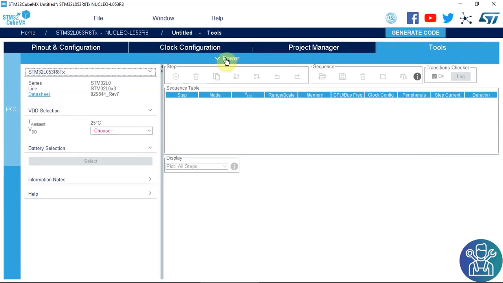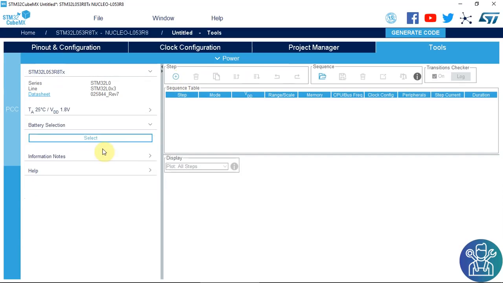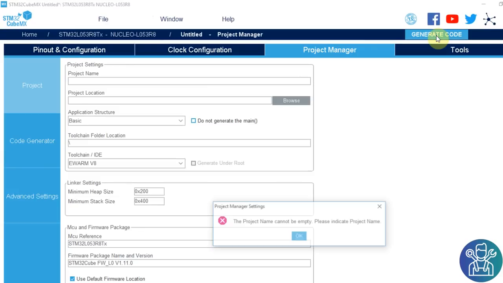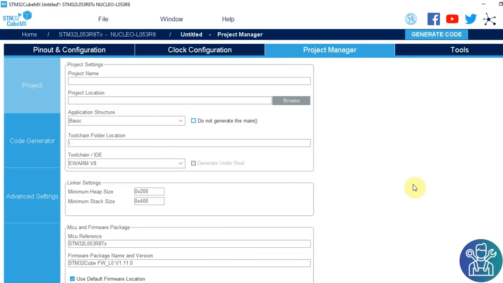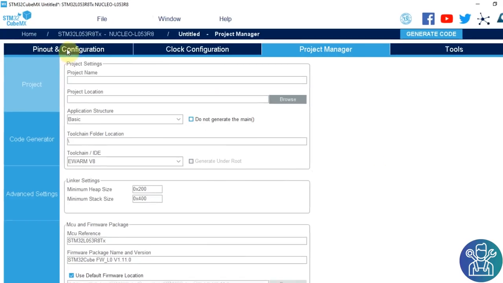This is also called power consumption calculator, but now it's different. Here you have a small link to see the datasheet, and the power consumption calculator is pretty much the same: by clicking adding steps after choosing the right voltage, and everything else will work. To generate the code, you need to click here, generate code. Again, the project name cannot be empty, so it won't run. But let's go through the whole process and see how it works.